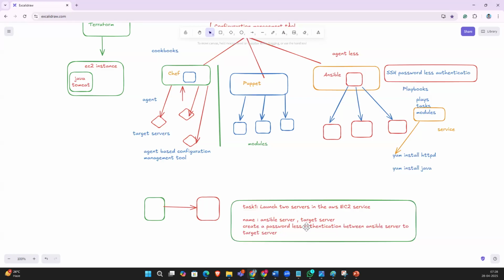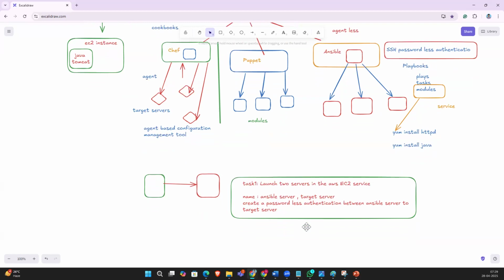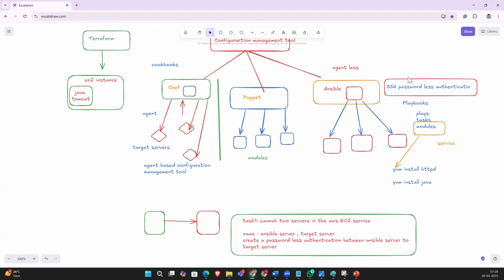Then I will show you how to install Java or Tomcat, how to install Apache, and how to start the service tomorrow. So this is the task for you guys.